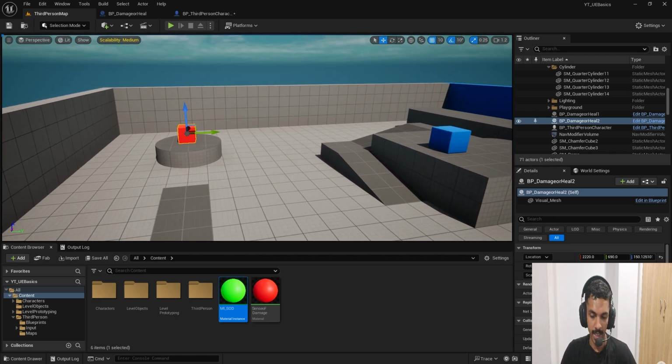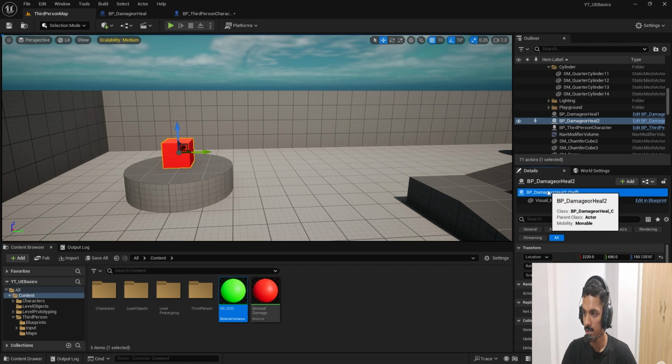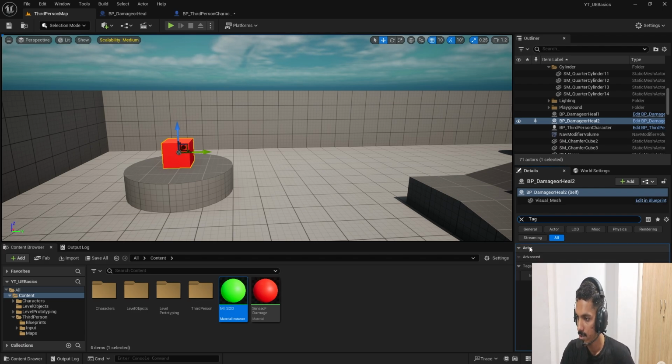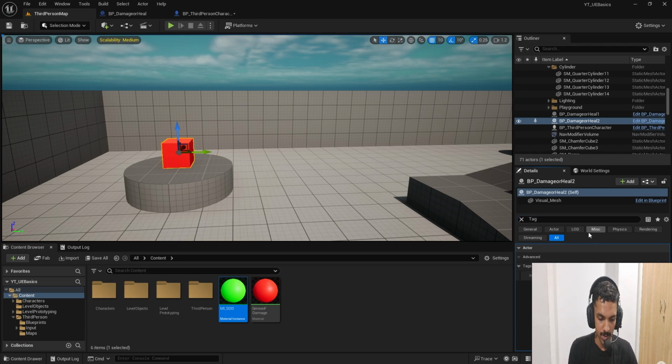So for this one, I can say, if I just select this blueprint instance, sorry, and type tag, you'll see the Actor advanced tab. Inside that we have the tag subsection. Click the plus button, it will add an array. For adding an array, we need to check whether the tag is there. So I'm going to give a tag now. It's going to be like damage applier.